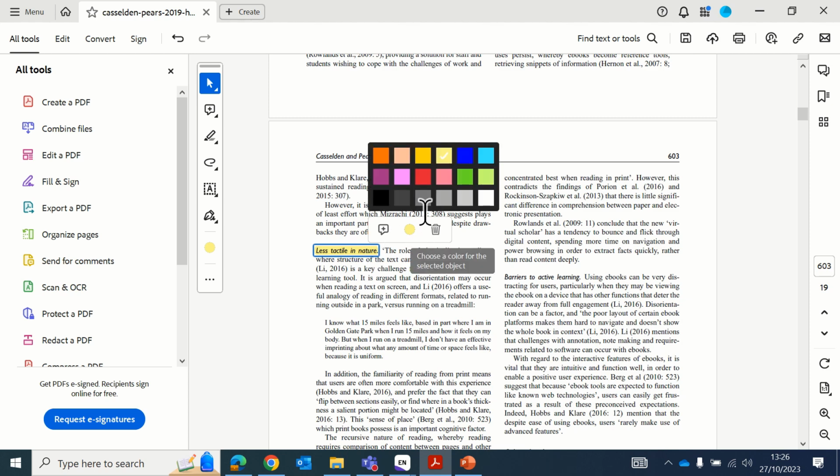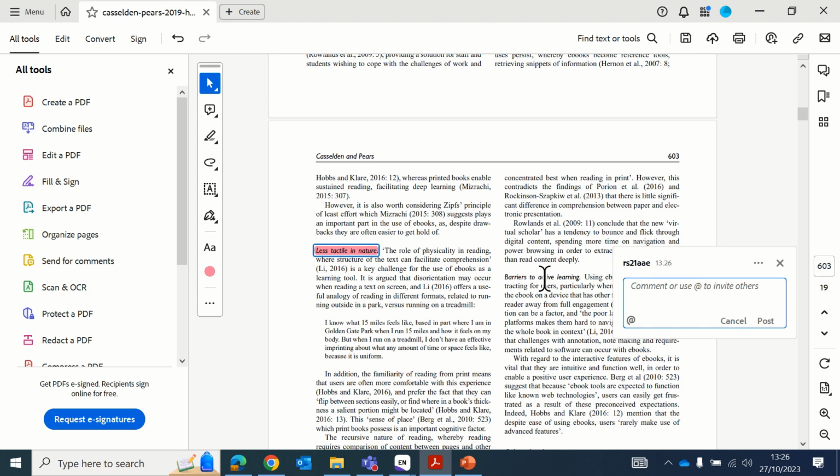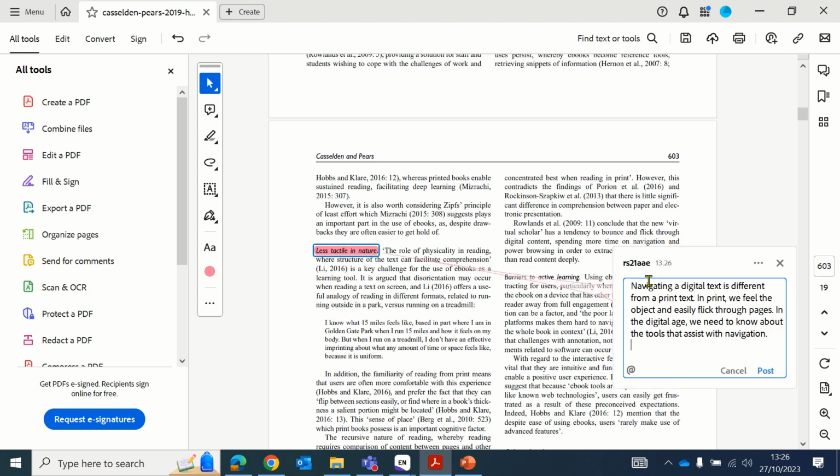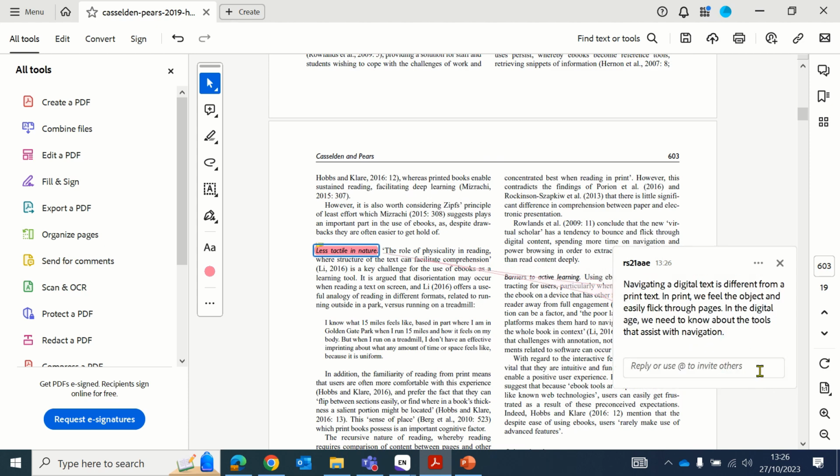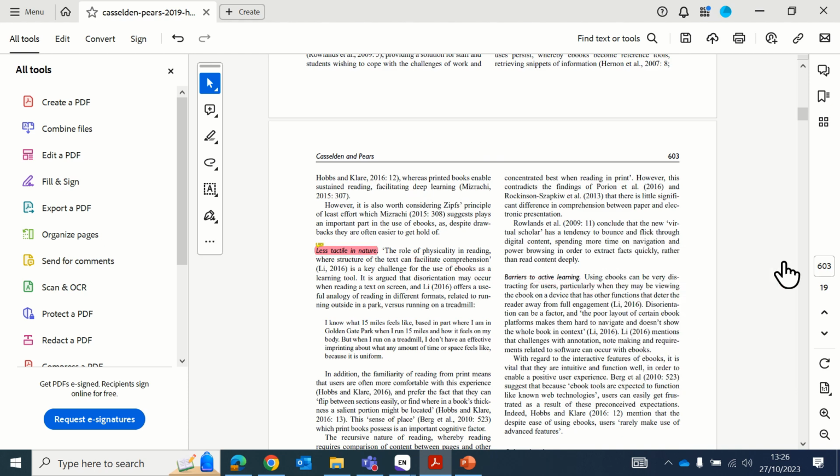If we select that, we now have different color options available to us. We can also make use here of the sticky note icon so that we can add comments to something we've highlighted. Select the sticky note. As before, enter your text and click post. And again, if you wish to delete, you use the 3 dots menu.